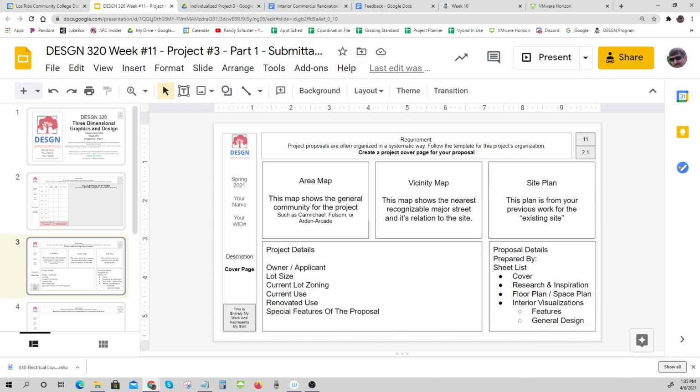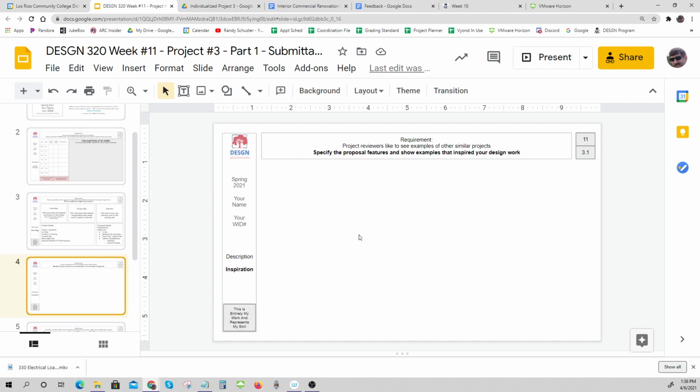Okay, and if there's any general design features, you'll show those. So that's a very typical cover page and how it's organized. So this is part of your project organization. Cover page. The next is to show special features of the proposal and examples that inspired it.